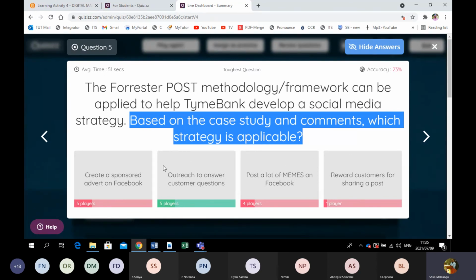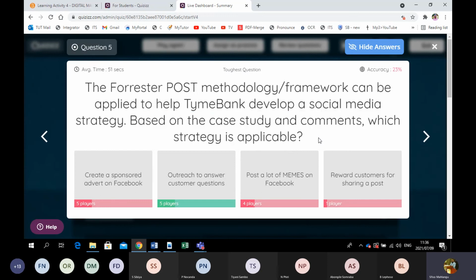For example, if you look at these different strategies, this one is for selling, create a sponsored advert on social media is for selling, outreach is for serving, this one is for speaking, this one is for sizzling, reward customers. Something else you have to take into account is that we've got 5 objectives in digital marketing: sell, serve, speak, save, and sizzle, but we don't have a save objective when we do the POST methodology, because you cannot save money by replacing social media with something else. That's why you don't have a save objective.